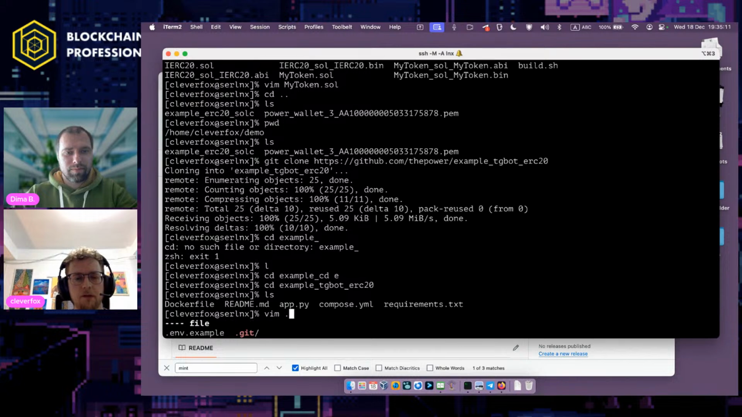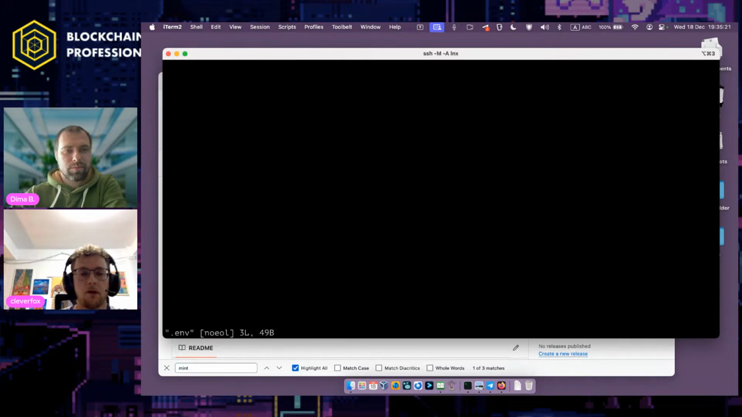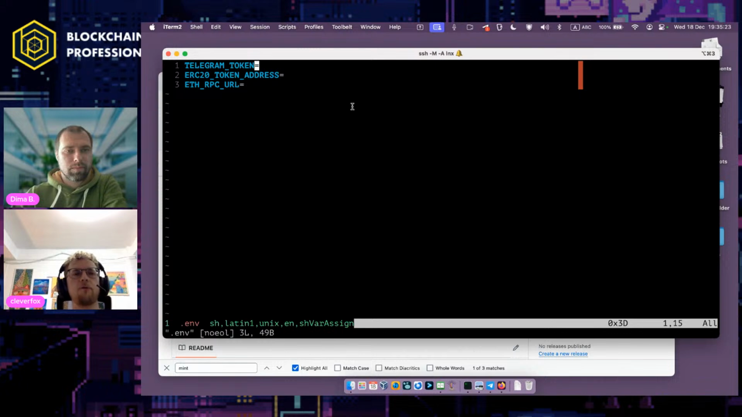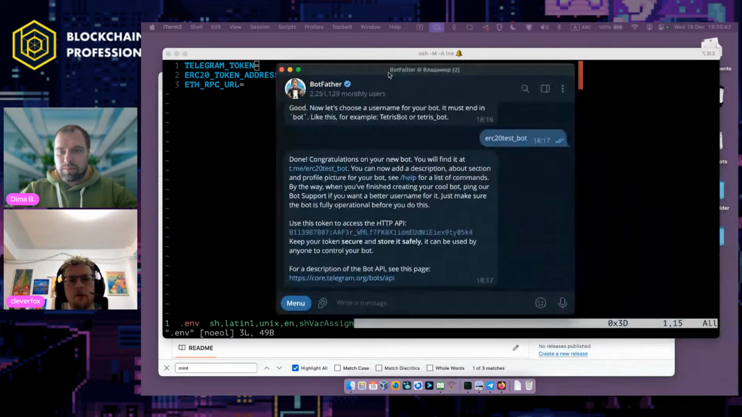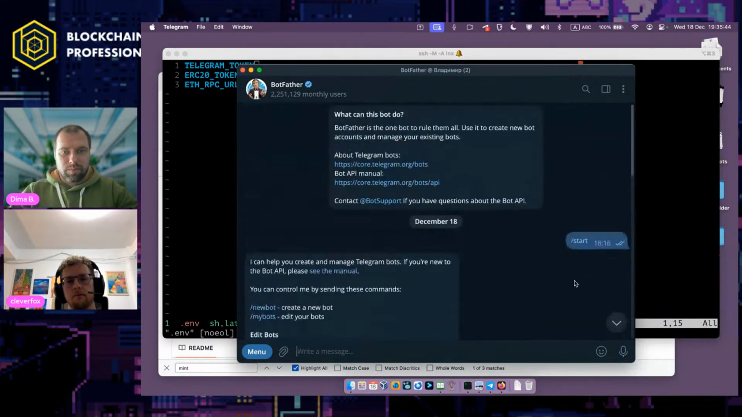We have to specify some parameters for the application. First of all, we have to have a Telegram token. It's easy to get it using BotFather in Telegram. I can show you how I did it a few minutes ago.